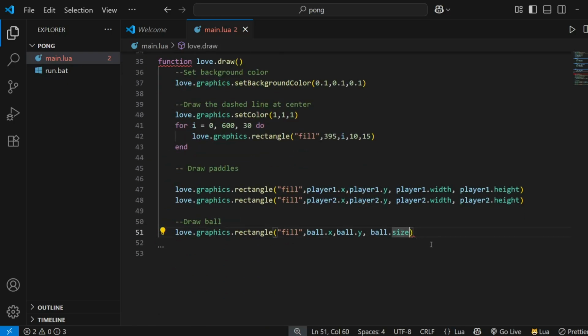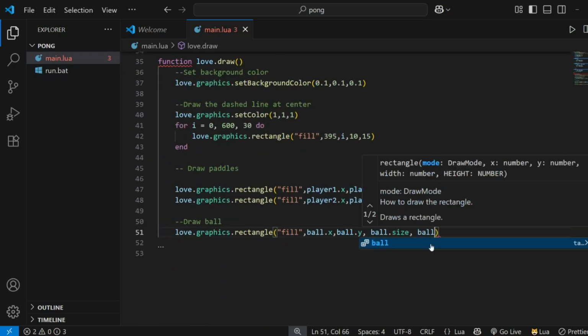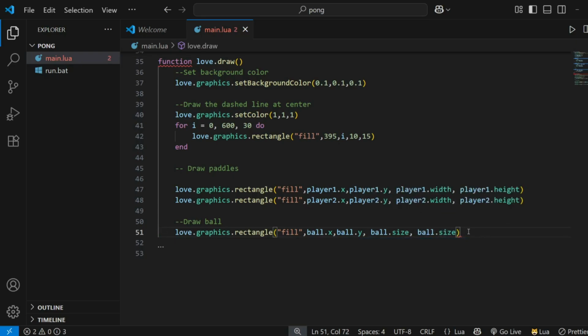So we'll use ball.size and ball.size once again. Since we want it to be kind of a square, it would look like a rectangle. So that was it, and after that we'll write end, and we'll end our draw function.